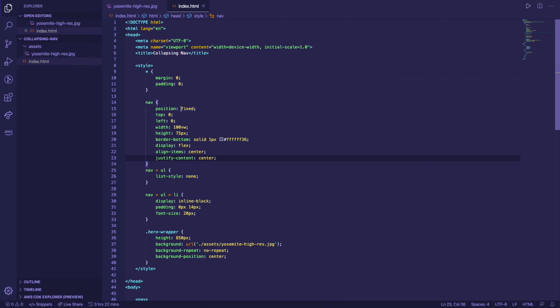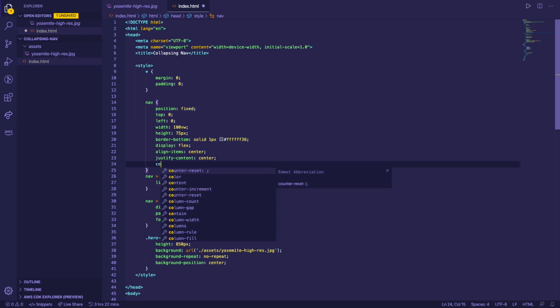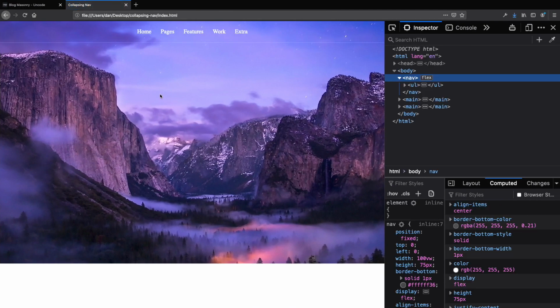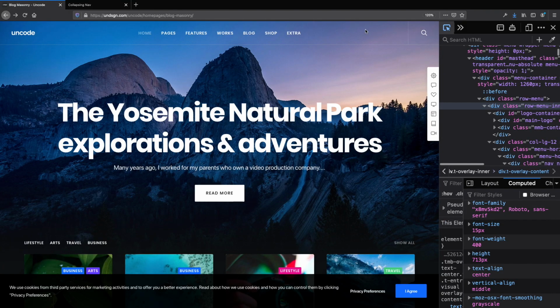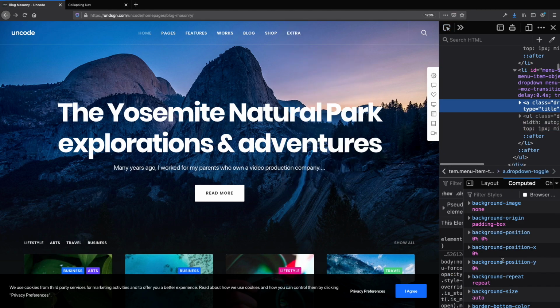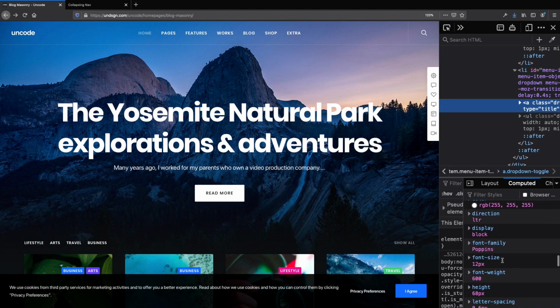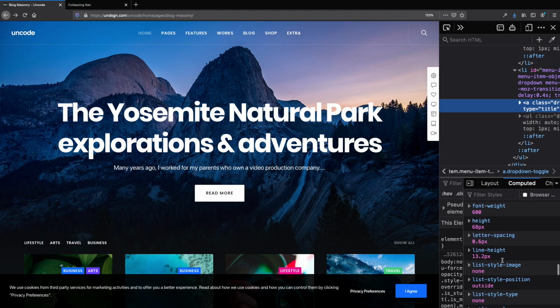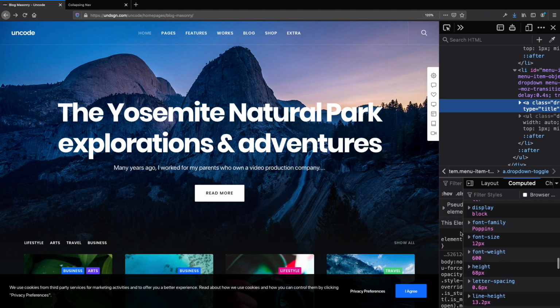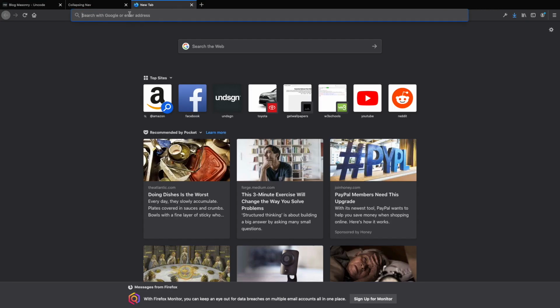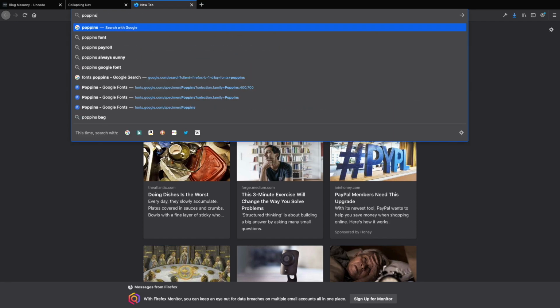Next, I want to change the default color of my font here. So now it's going to be white. And then I hate this font, and I really like the one they used here, which if I inspect it, and scroll down in my computed styles to font family. Oops, missed it. Font family is called Poppins. This is a free Google font. Poppins font. And you can see I've already been there.